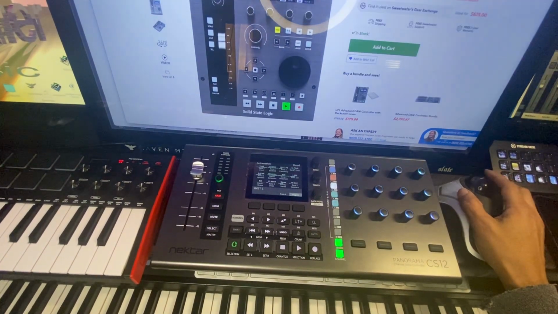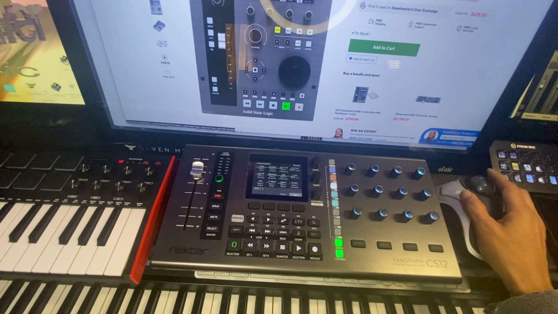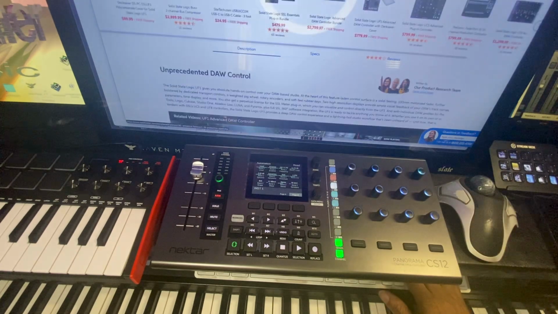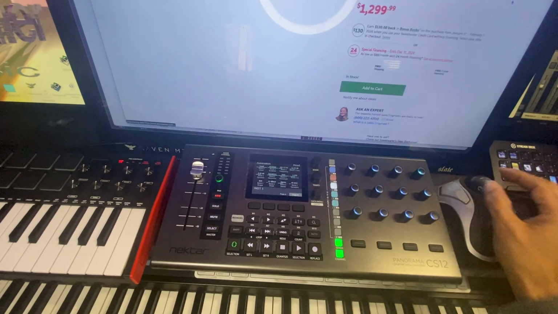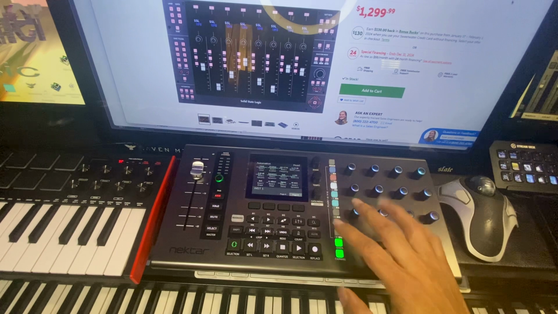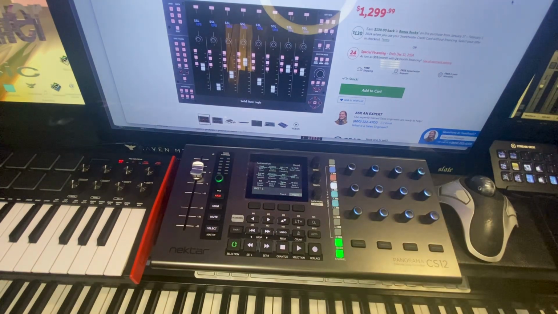Or you move up to the SSL UF8, which offers that control plus several faders, but you're talking $1,300. So the feature set this device offers for $399 is amazing. I'm truly impressed.